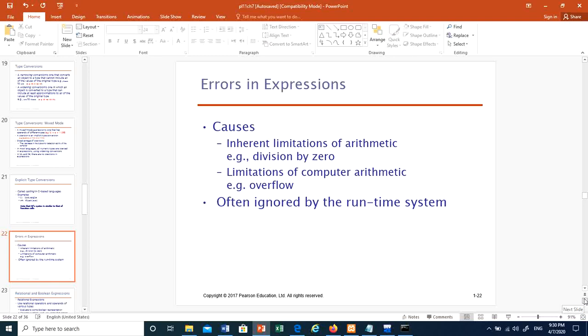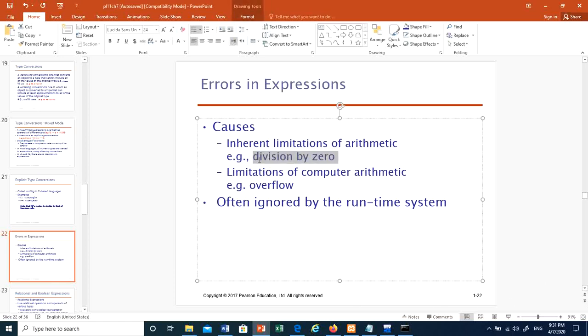Sometimes there will be errors in expressions. These errors can be caused by some arithmetical limitations, or limitation of the computer's arithmetical ability to provide all the memory locations for the output, like overflow. Another limitation of arithmetic is division by zero. Division by zero sometimes creates an error because you cannot divide by zero.